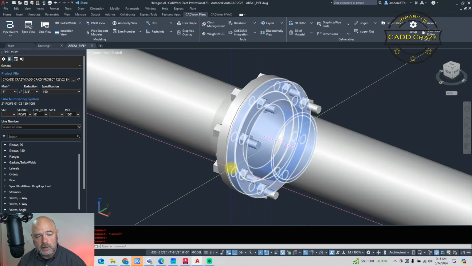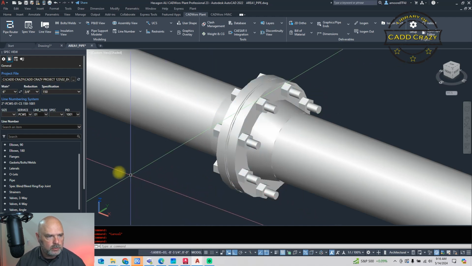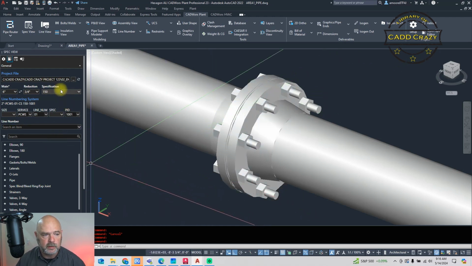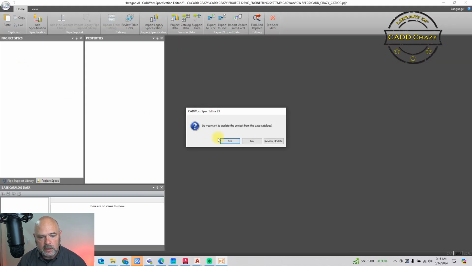So how you fix this is we're going to go into the spec editor. There's a couple ways you can do that. You can open up the spec editor if you know where your specs are stored, or you can click on spec editor inside the spec view. So we're going to click on spec editor, and that's going to bring up the spec. It's going to ask you a couple of questions.